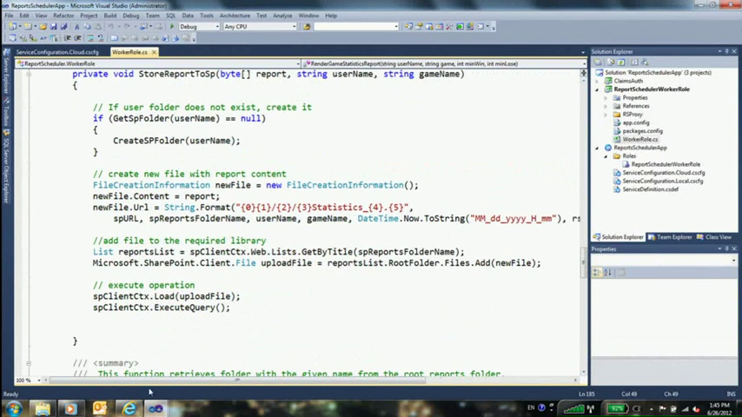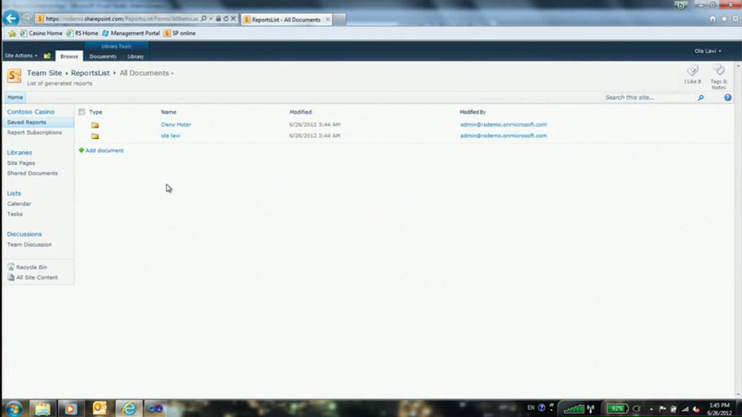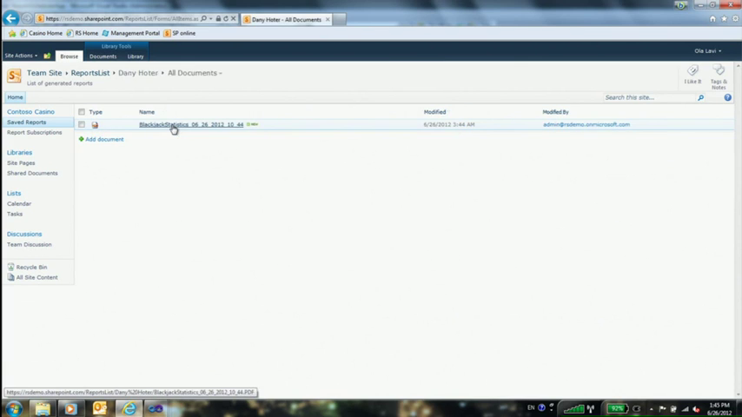After that, I get these bytes and store them to SharePoint Online. And now I'm going to go back to our SharePoint site to see the saved reports. Meanwhile, while I was speaking, we have here 2 folders generated, one for me and one for Danny. You can use maybe different security for different folders, so each user has access only to their folder.